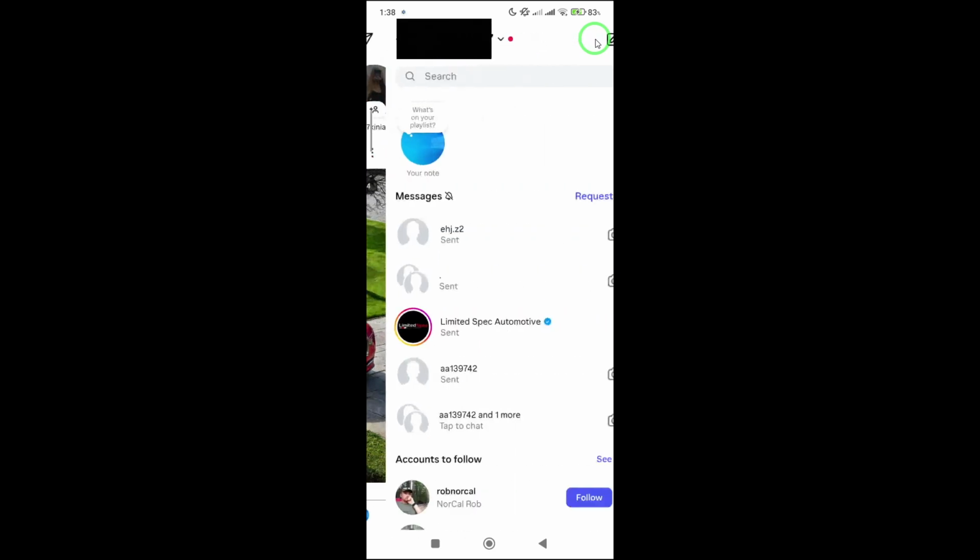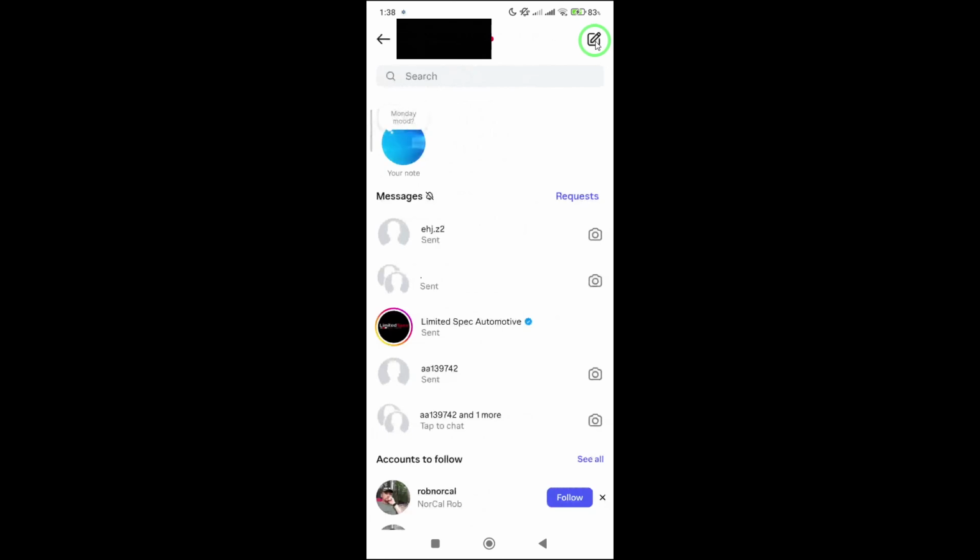Once you're in your direct messages, look at the top right corner again. You'll see a small icon that looks like a pencil and paper. This is the new message button. Go ahead and tap on that.